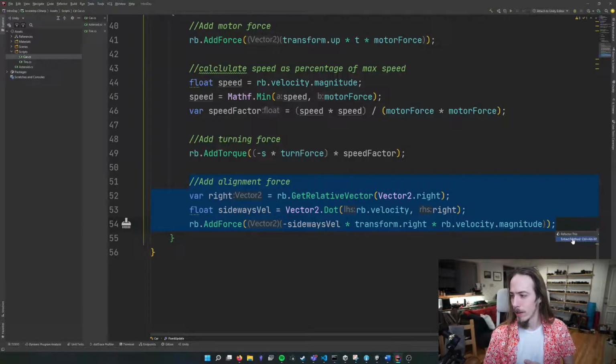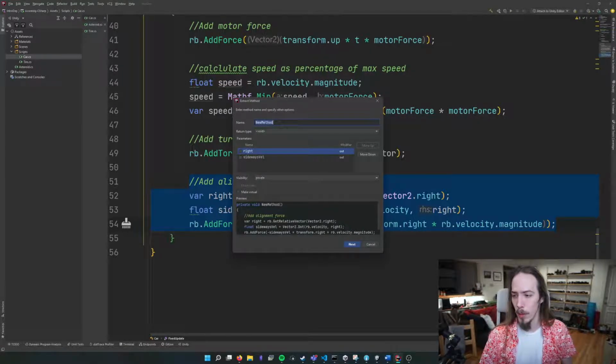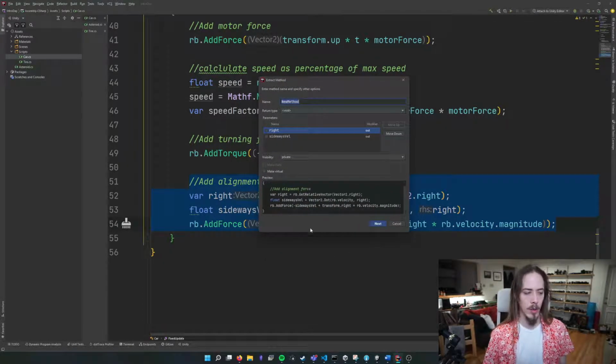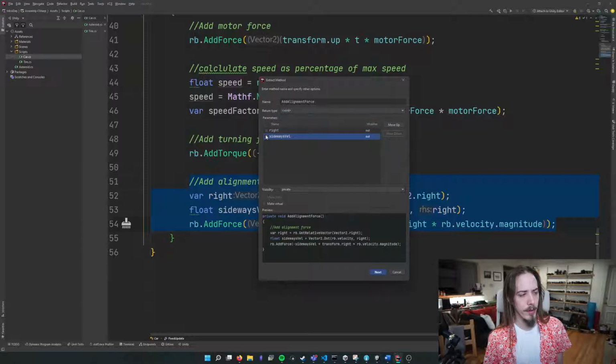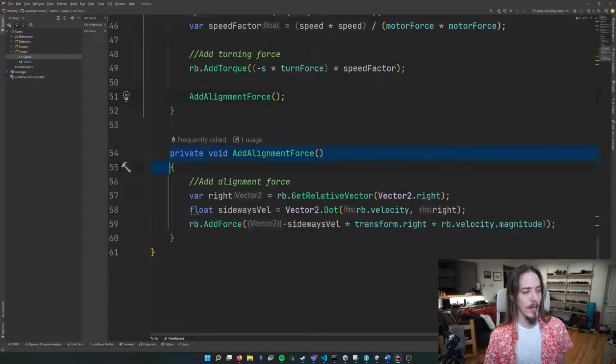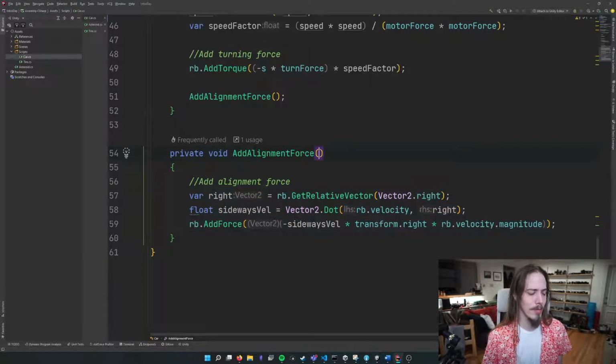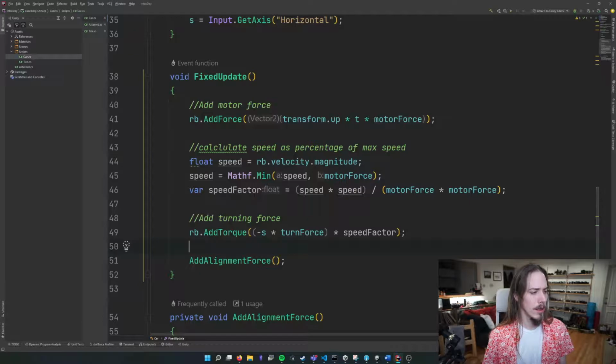It showed up right over here for some reason. And then either a local function or a method. Let's just do both and see what the difference is. It gives me a little pop-up, and it's showing me a preview of the code. New method, let's call it add alignment force, and then it's asking if I want to input any of the variables, which I don't. And now that function has been generated for me. Turn any of the variables that are declared into parameters, which I don't want to do. Great.